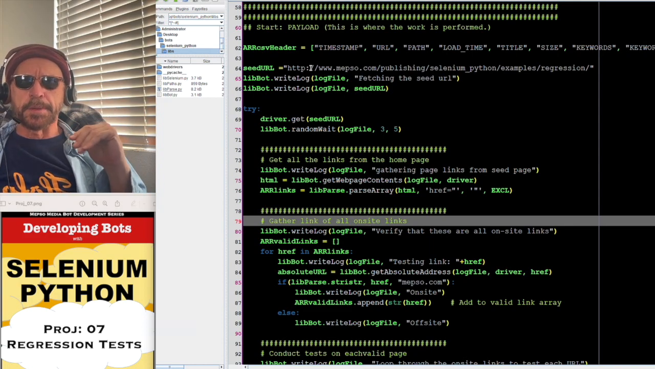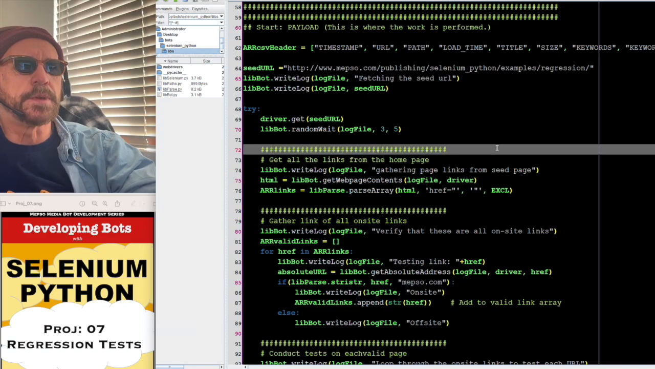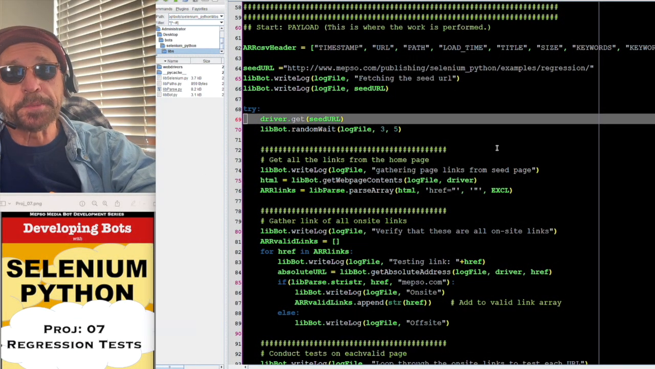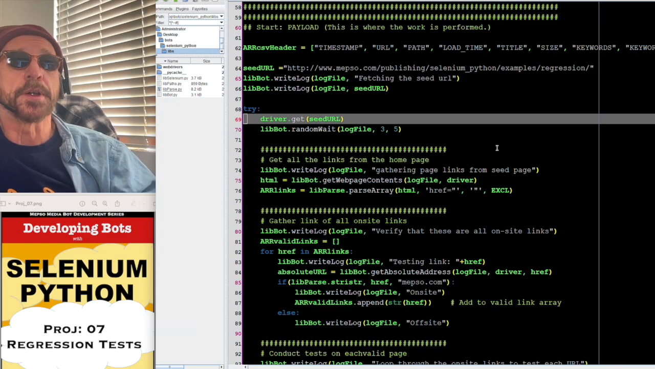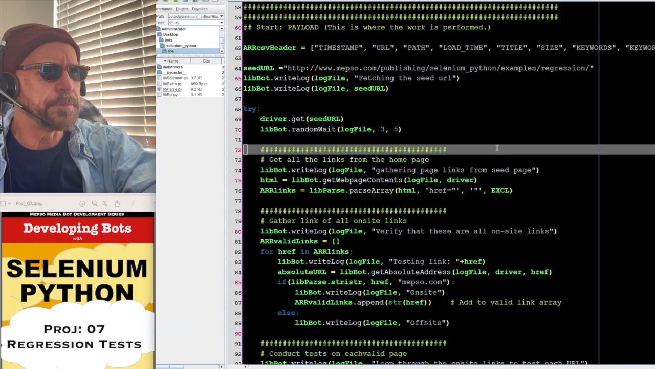Plus, we're also going to be storing a bunch of screenshots in there as well. So the first thing we do once we load the seed URL, that is a term. Basically, spiders need to start someplace. In other words, you need to seed the system. That's known as the seed URL, and that's what spiders use. So technically, we're writing a spider here.